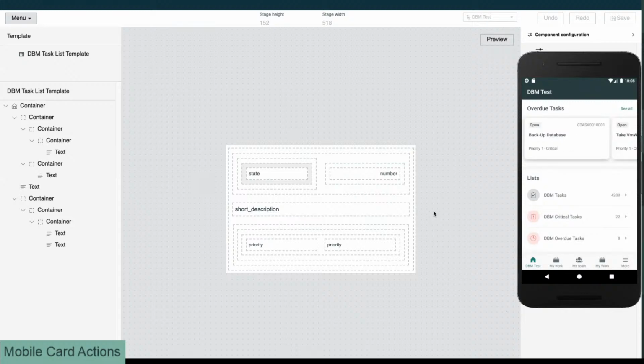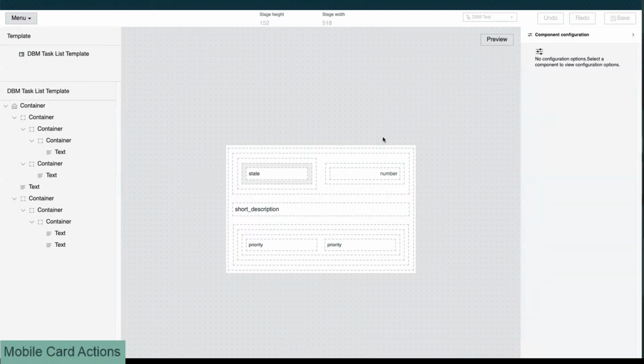So I'm going to take my template, and adding these actions to the template is exactly the same as adding any other element type. So again, we have containers, we have text elements, and we have image elements that we covered in that previous video. So now I'm going to show how to do the button elements.